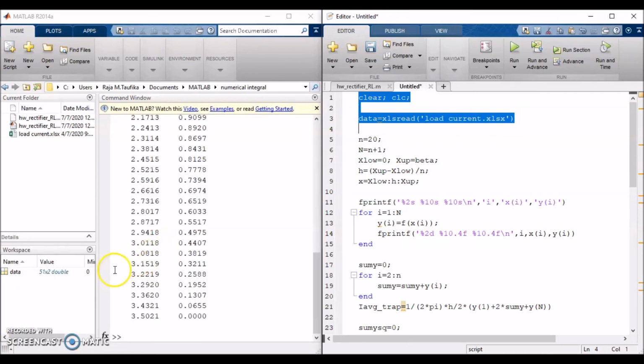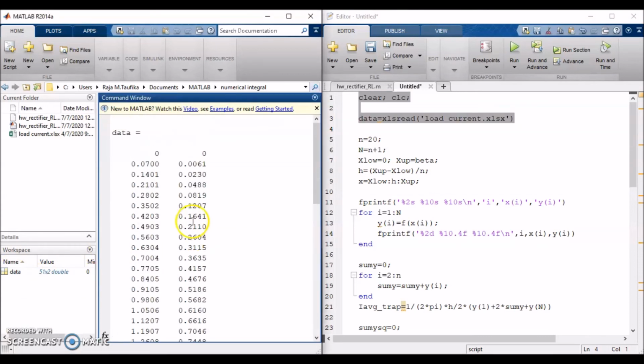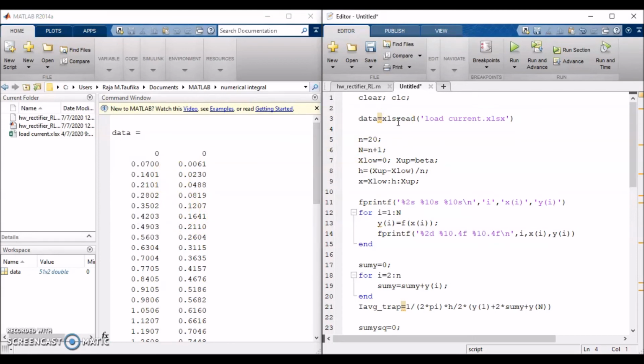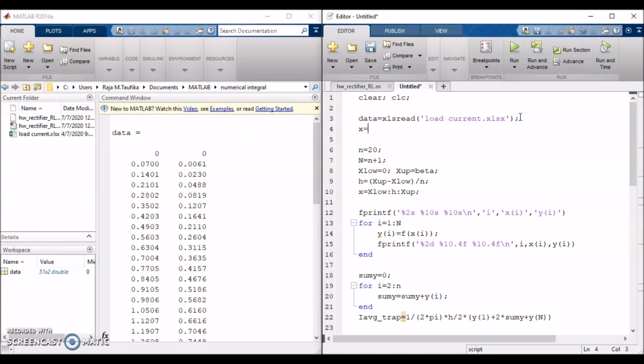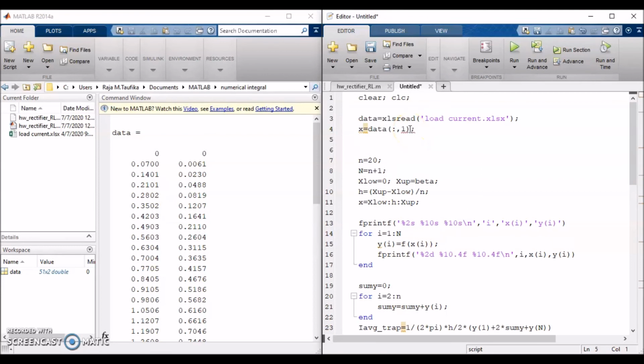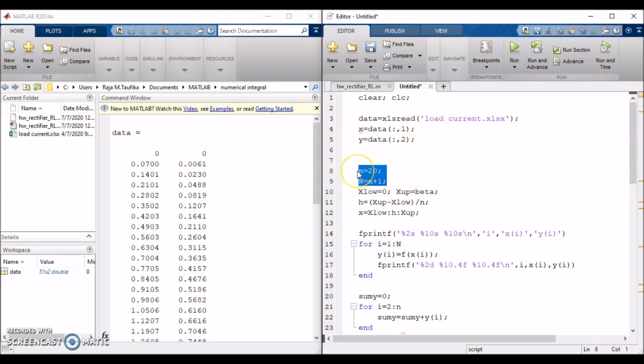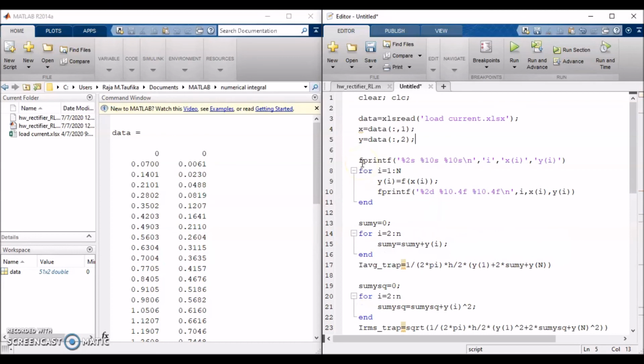Okay, then if I run these two lines, we have to wait a little bit, and then I have data that was imported from the Excel file. So the first column is in fact the angle, the second column is the current. To obtain the angle, I can write x equals data, and I want to take all the rows and only the first column, and then y is data, the second column of the data. Okay, even this one we can remove. Maybe all of them first, just remove them.